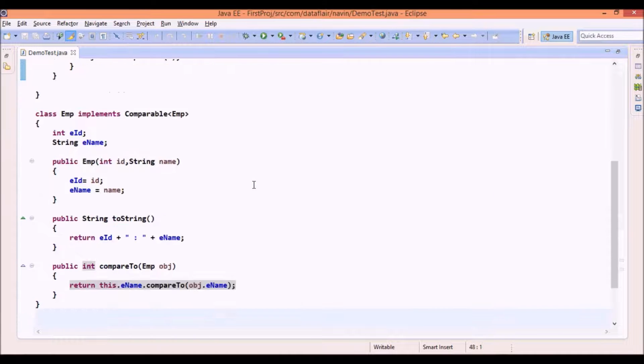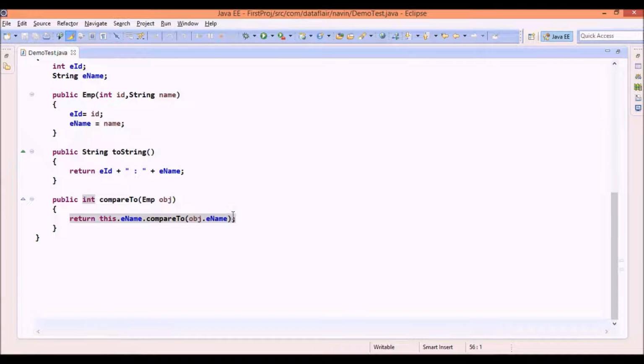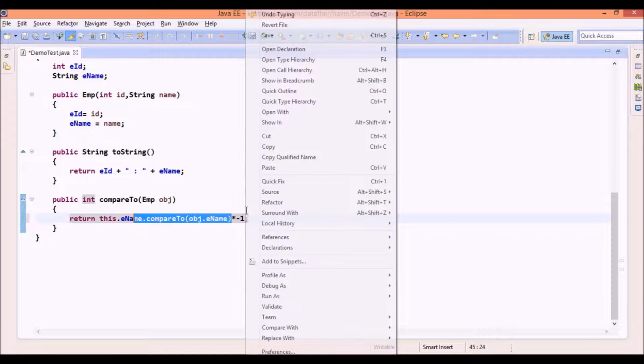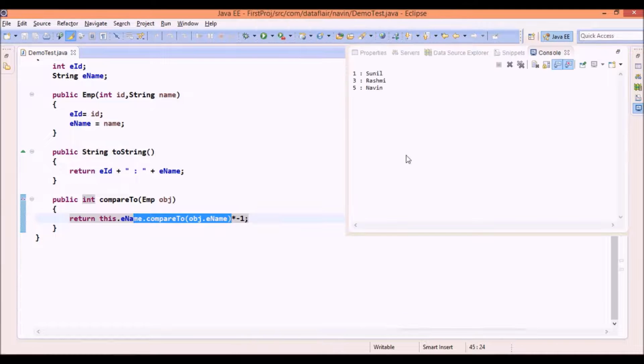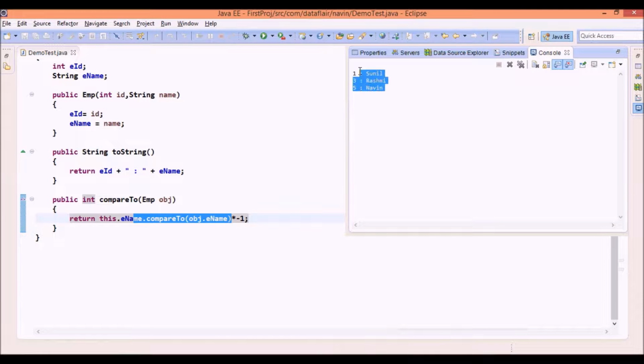Simple. So this is how we need to print this in alphabetical order of your names. But let's say, what if I need a reverse order? I can simply multiply this number by -1. What this -1 will do is, if you are getting the output as 1, it will give -1. If your output is -1, it will give you 1. So let me try this. If I say run as application, you can see now we are getting it in reverse order.